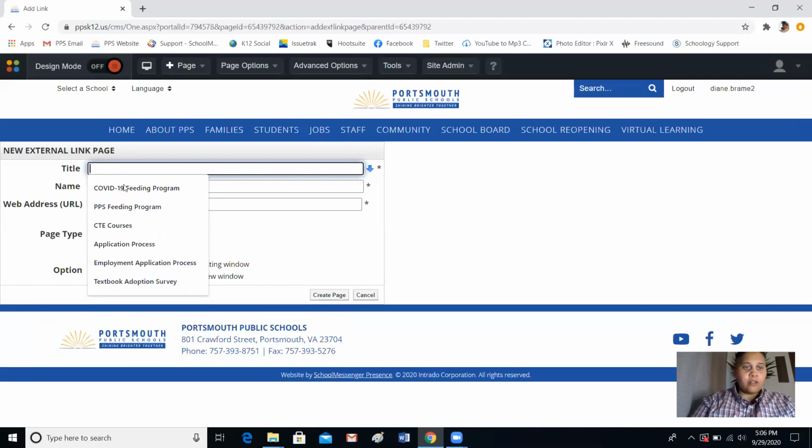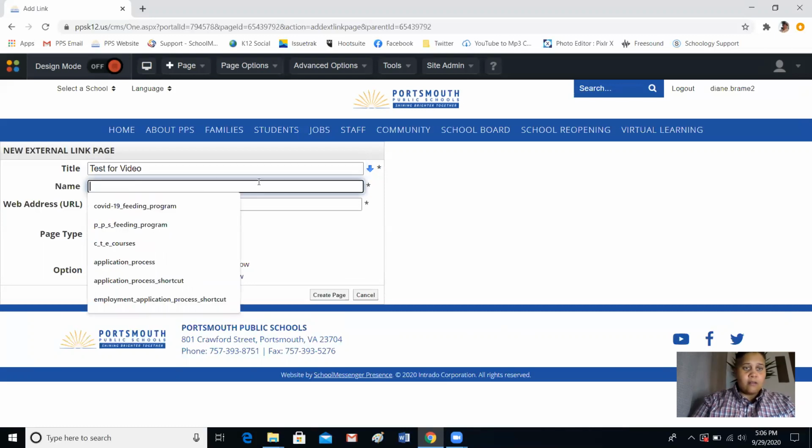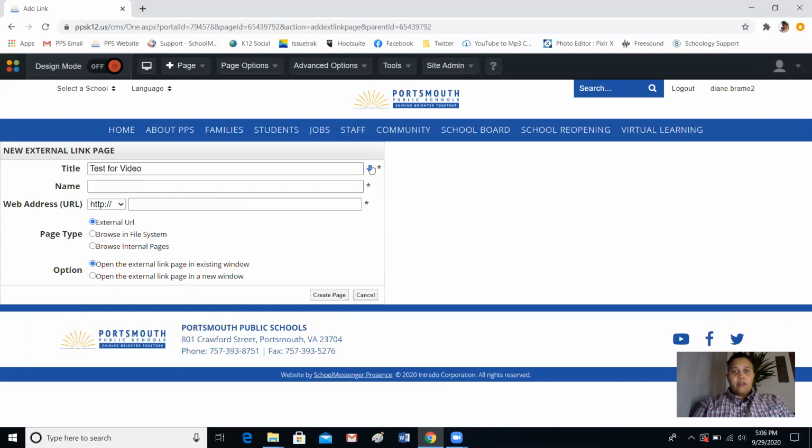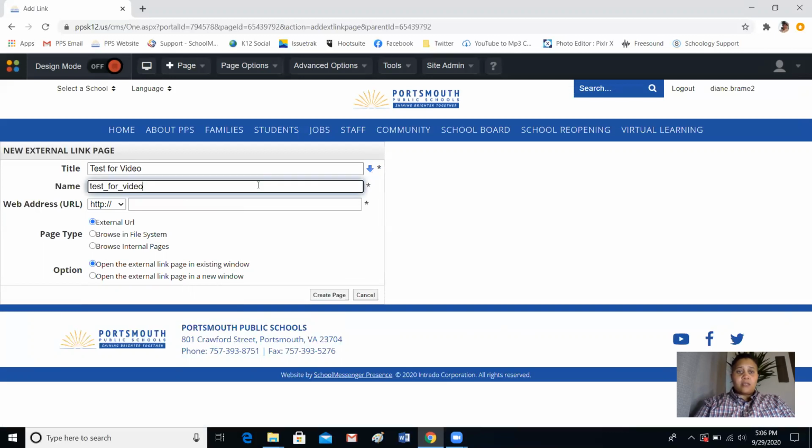Right now, I got a drop down because I have a whole bunch of stuff there. But let's see, for this, I'm going to say test or video. And for the name, I'm actually going to click this blue arrow here. When you're doing external link page, it's a little different than the one for the content space page. If you saw that, you're going to click this. It's going to generate the name for you. So it does the same function. It just doesn't automatically do it straight through as we've seen before.